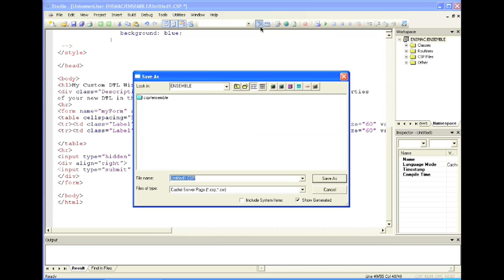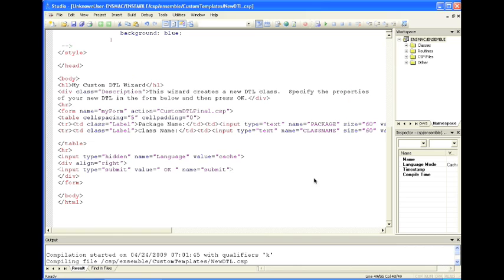Now I'm going to compile this, but in order to compile it I have to save it first. So I'm going to save it in my custom templates folder and give it a name of newdtl.csp. Before I move on, I want to update the action on my form to be newdtlfinal.csp, and I'll compile this again.